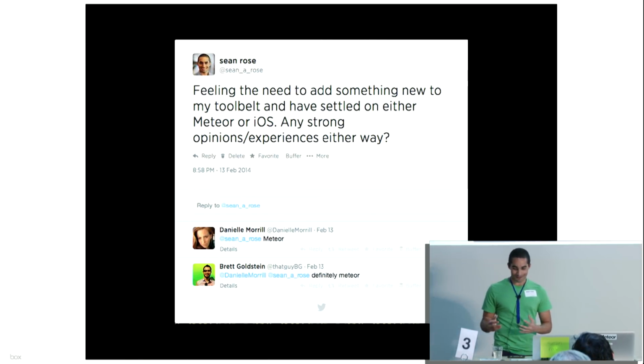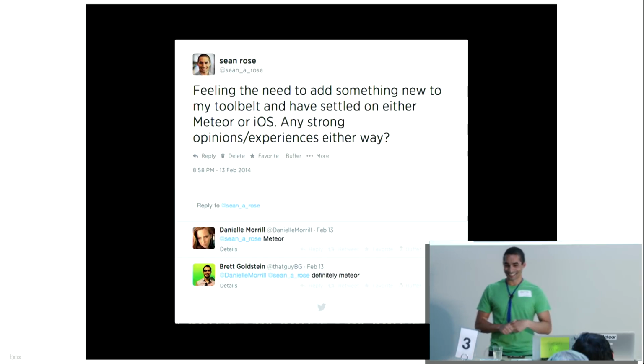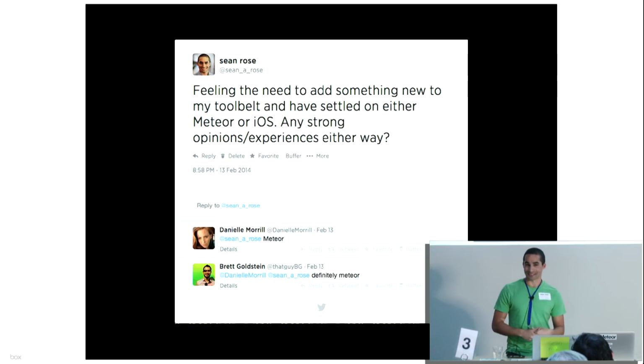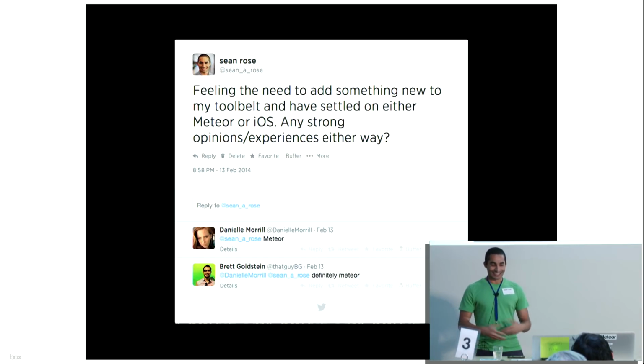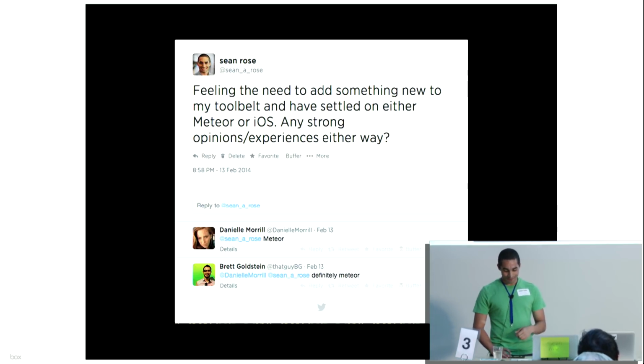I was trying to figure out how I was going to solve this problem. And as you can see, I generate huge engagement on my Twitter account. I got a whole 2 responses. But both of them were very confidently saying I should use Meteor to build this next project. And so, since I'm very easily swayed, I took their advice and went with it.